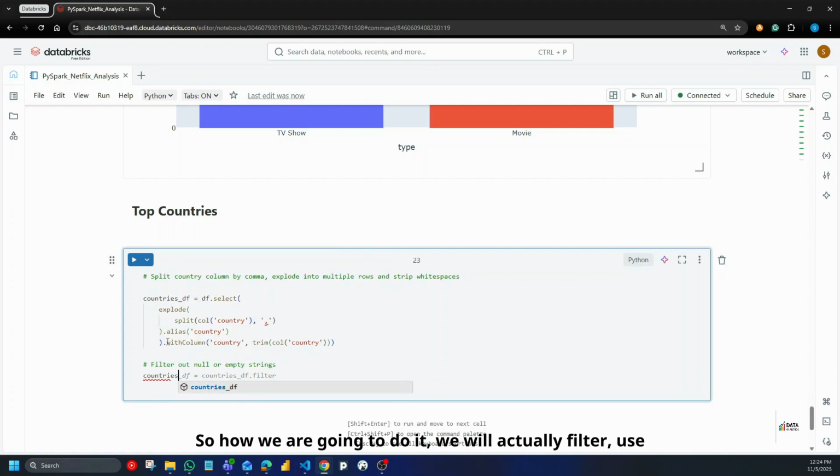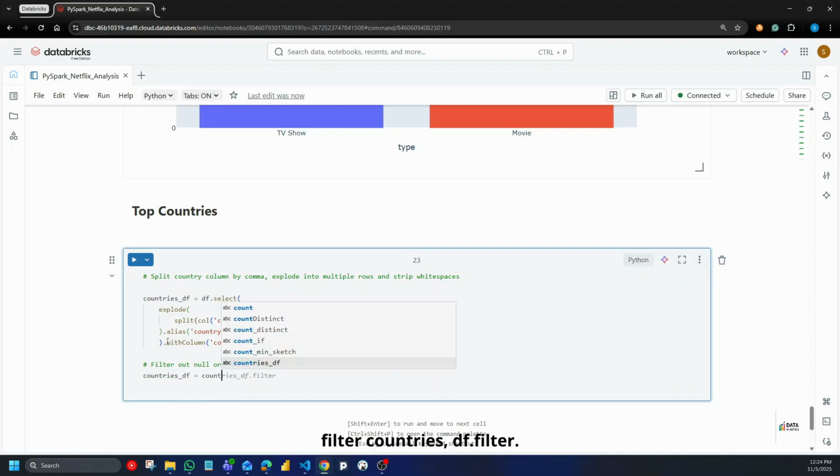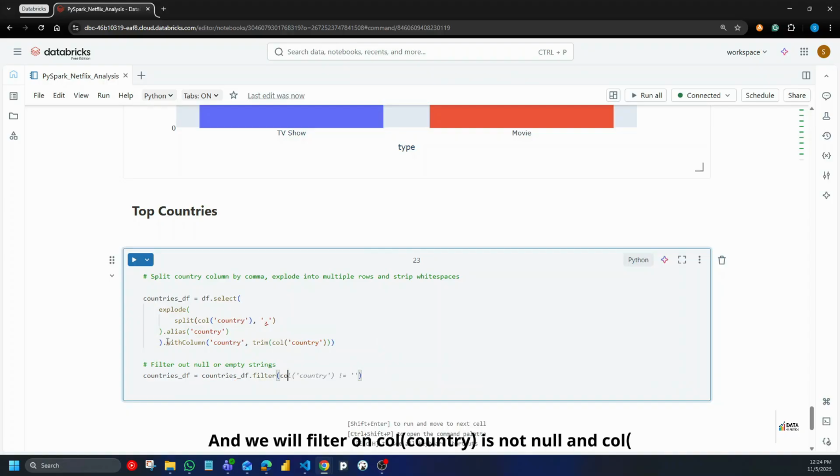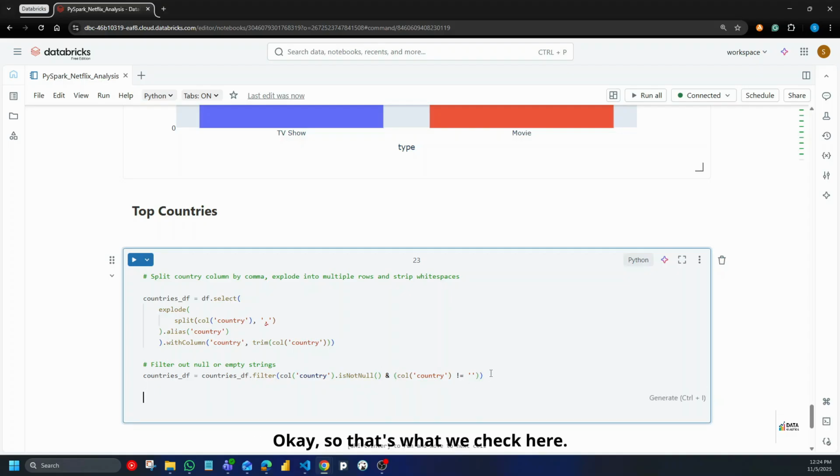So how we are going to do it, we will actually use filter on countries df dot filter, and we will filter on col country is not null and col of country is not equal to null or empty. Okay, so that's what we check here.